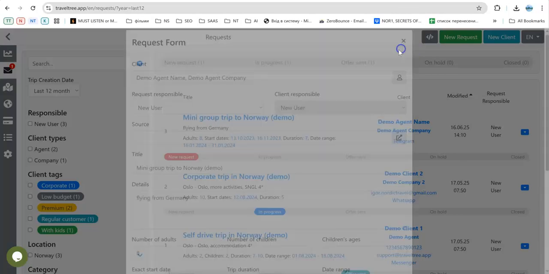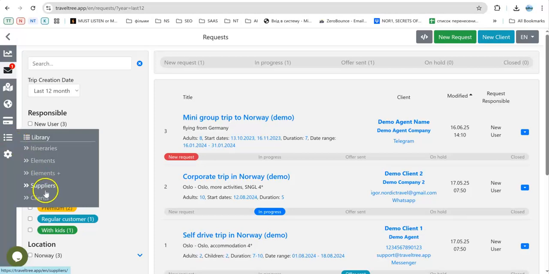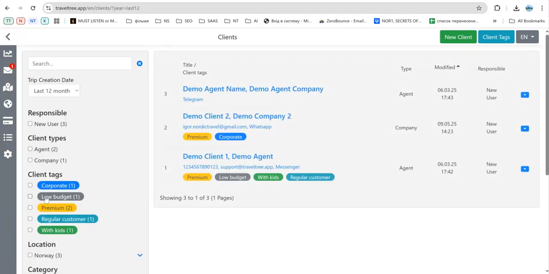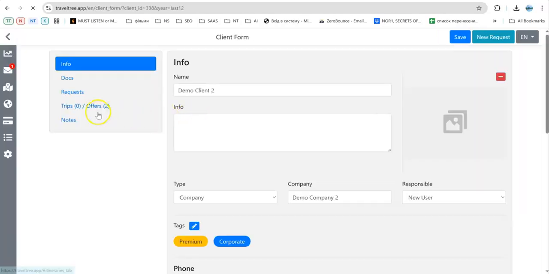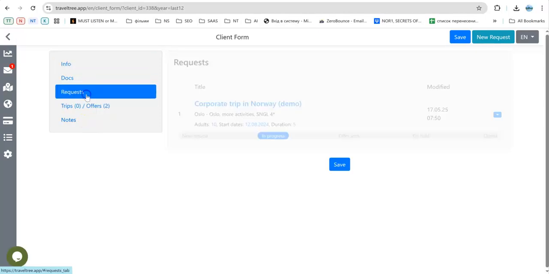For example, you created a request for a client, and after 1 year the client returns back and wants to buy another trip from you. So in this case you create another request for the same client. So if you go to clients, you will be able to see all their previous requests and all their previous offers on this page. You can see offers and you can see their previous requests.